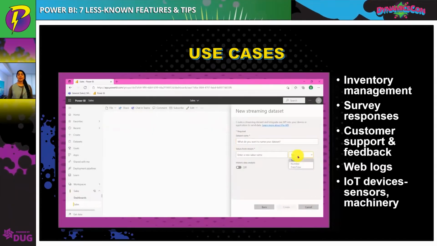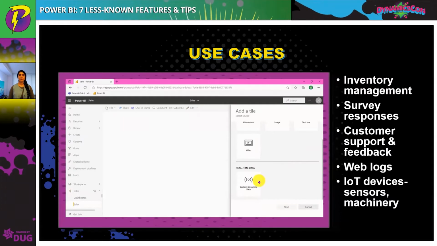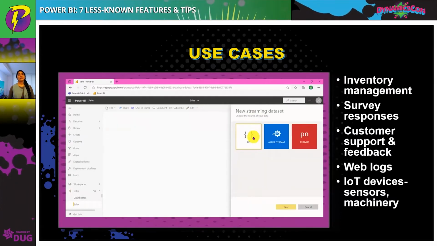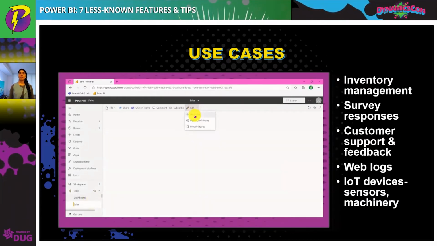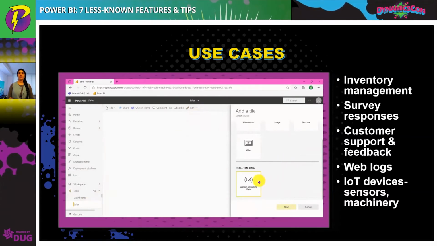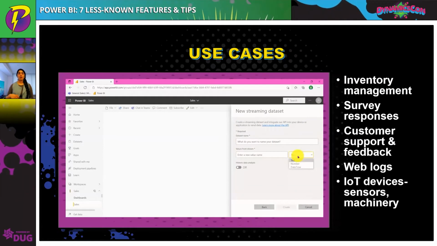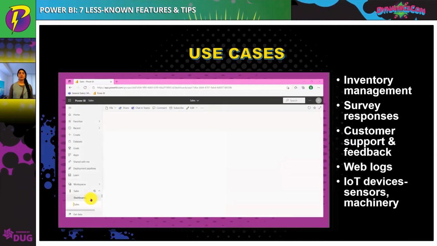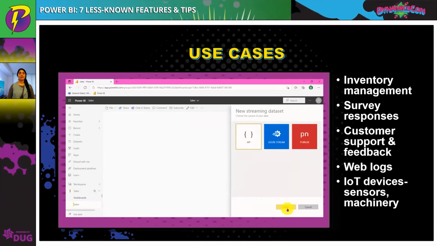So first of all, something like inventory management. Perhaps if you're running a store and you need to know instantly what your current stock levels are. The example I'll take us through is around collecting survey responses. As people submit a form response, you can immediately see the feedback in your dashboard. Customer support and generating feedback around that. Web logs, and most importantly, used for IoT devices like your sensors, machinery, so you can see the current levels of this, and of course it updates in real time.